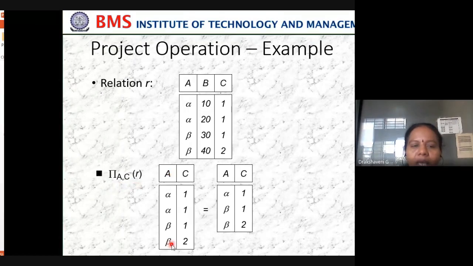Pi A. What columns do I want? I have 3 columns in relation R, but I don't want all 3 columns. I want only 2 columns, that is A and C. So that's what you can see. A is alpha, beta, beta. I got it. And C is what?